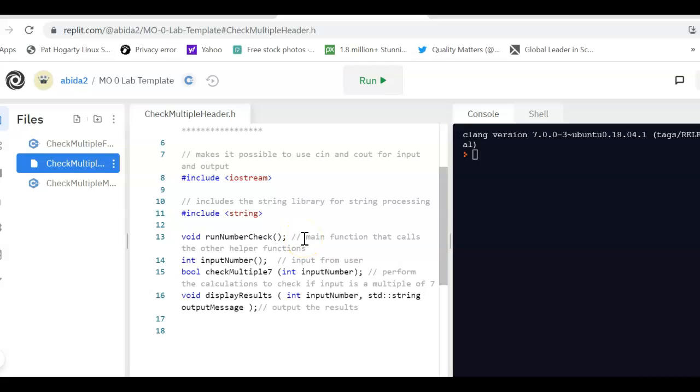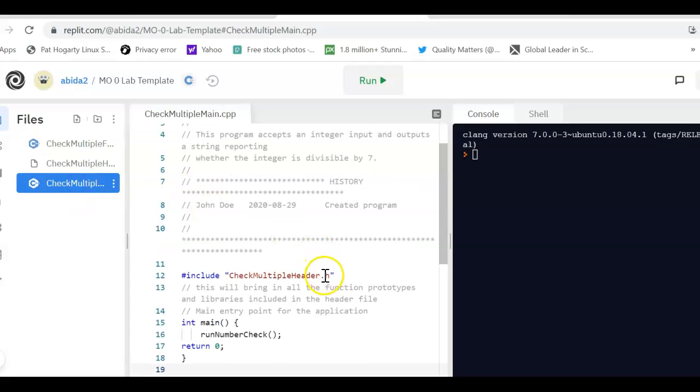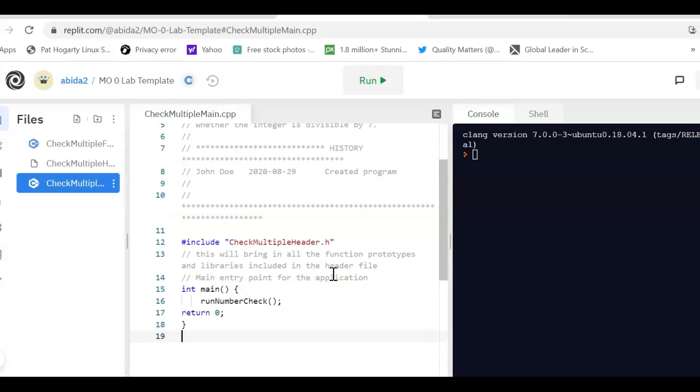Just the function header, which contains the name of the function, the parameter list, and the return type, is going to be saved or stored in this file. And this is the file that gets included in both the main file and in the function file, right? Please do not include any... as you can see here, this is not a CPP file or a checkMultiple functions file, but it's a checkMultiple header.h.